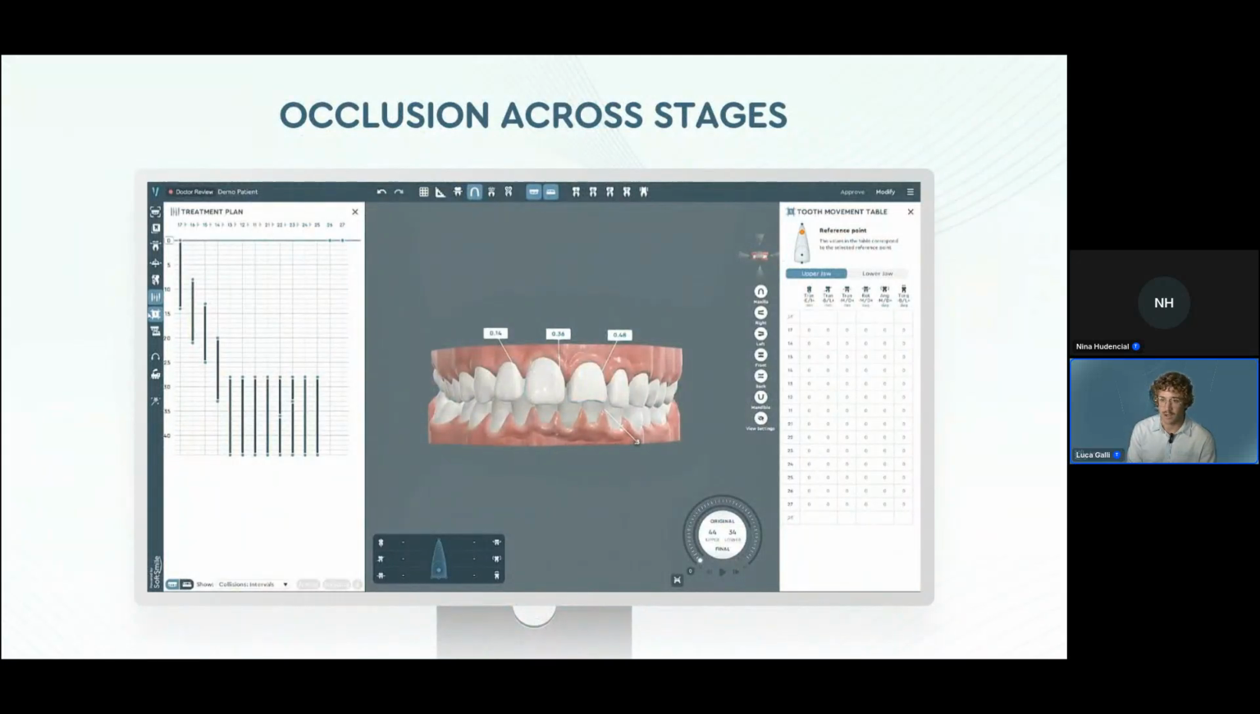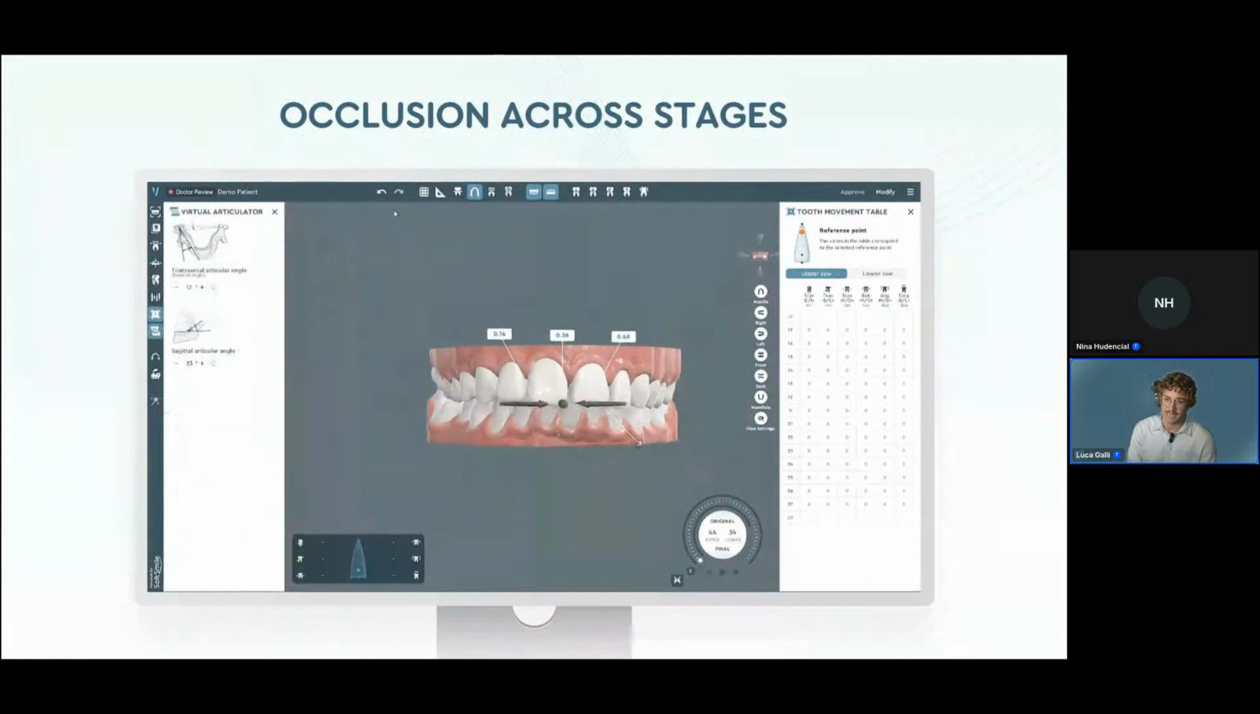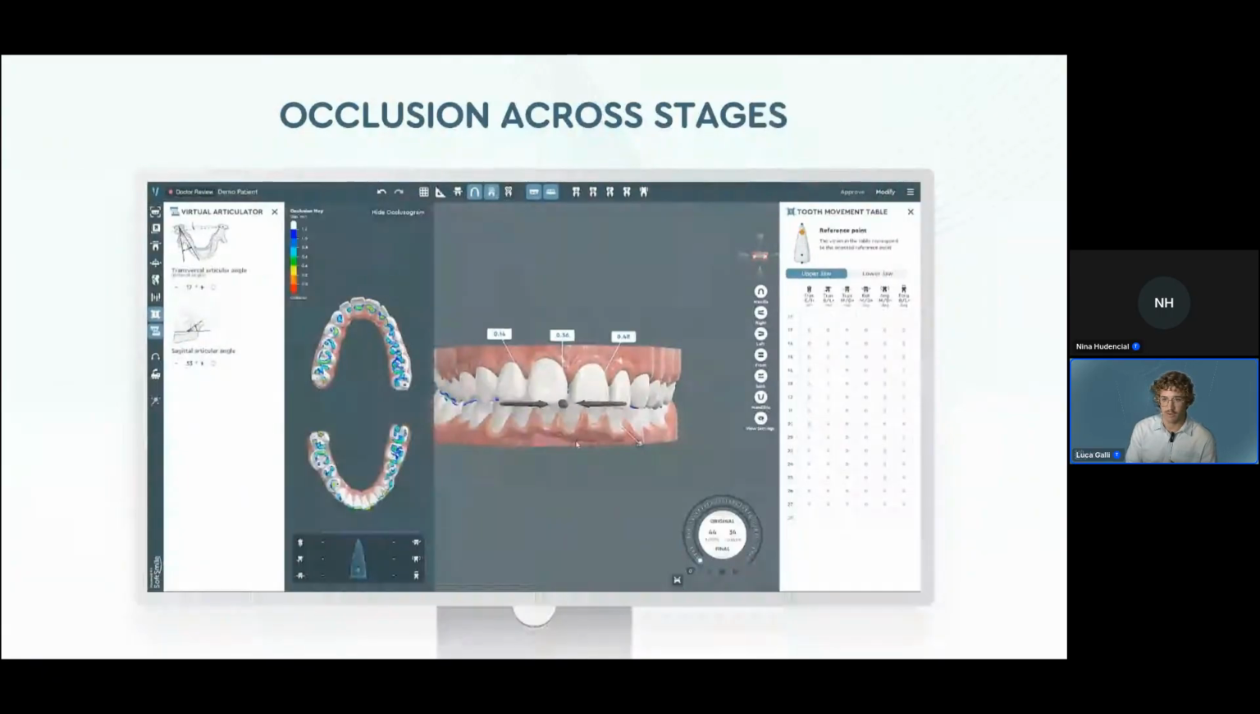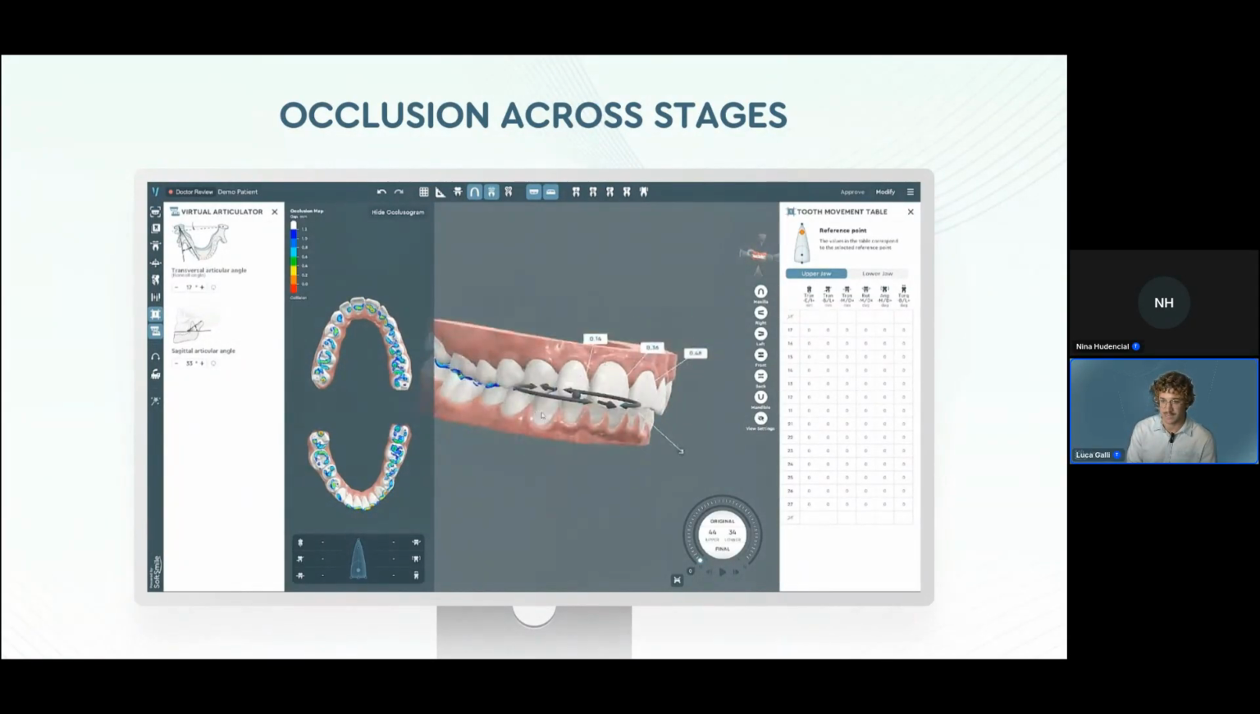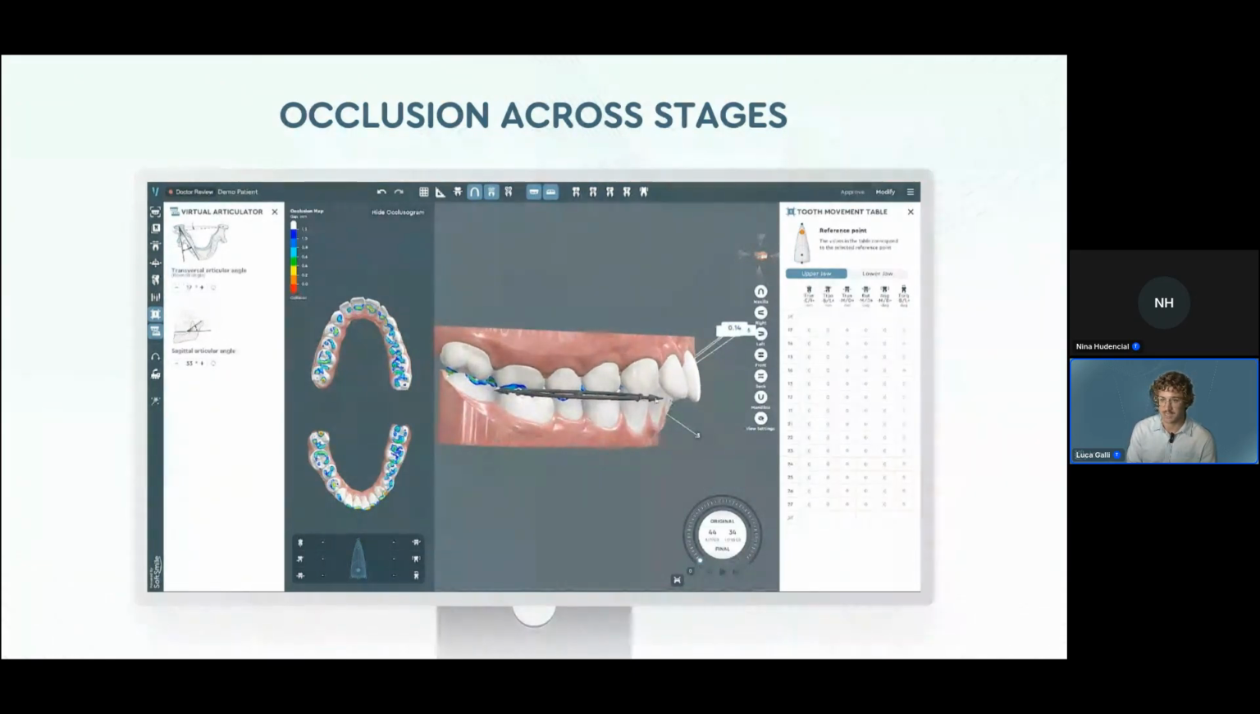So here's how we assess and manage that inside the software. First, we use the occlusal heat map to visualize distribution. Here you can see that the posterior contacts are present, but the curve of Spee is still very pronounced, which is exactly the kind of thing you want to monitor before finishing.